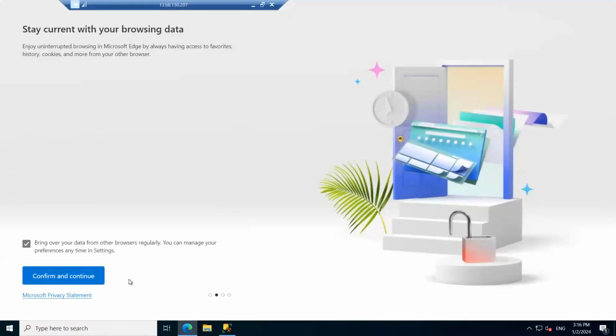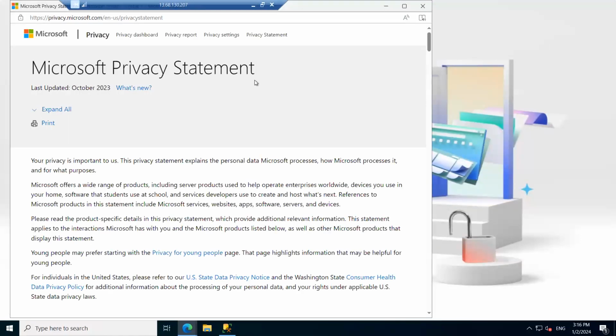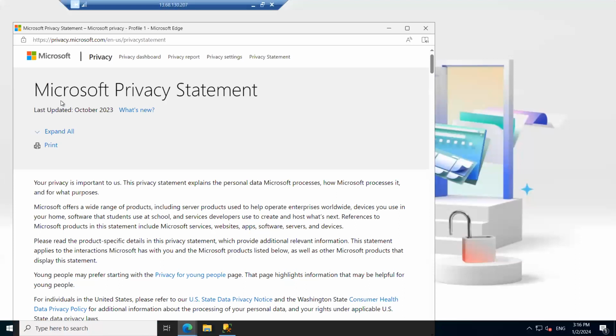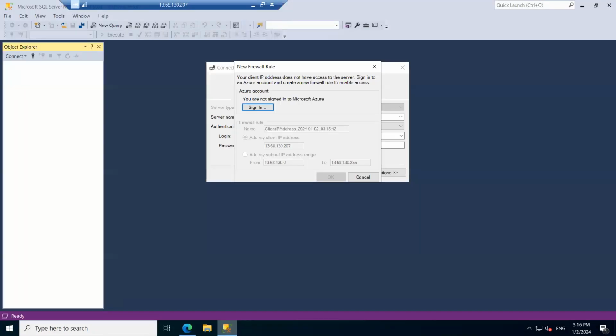Bro, one question here. Yes, I think, Srini, you added your local IP address, bro. This IP address is different, right? This VM IP address is different, right? You need to add this VM IP address, right? At the portal level.